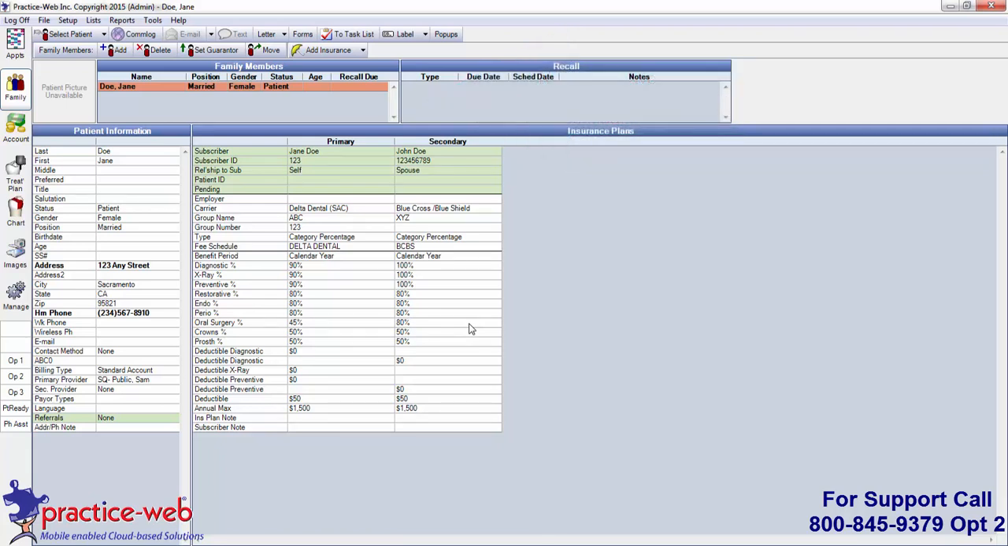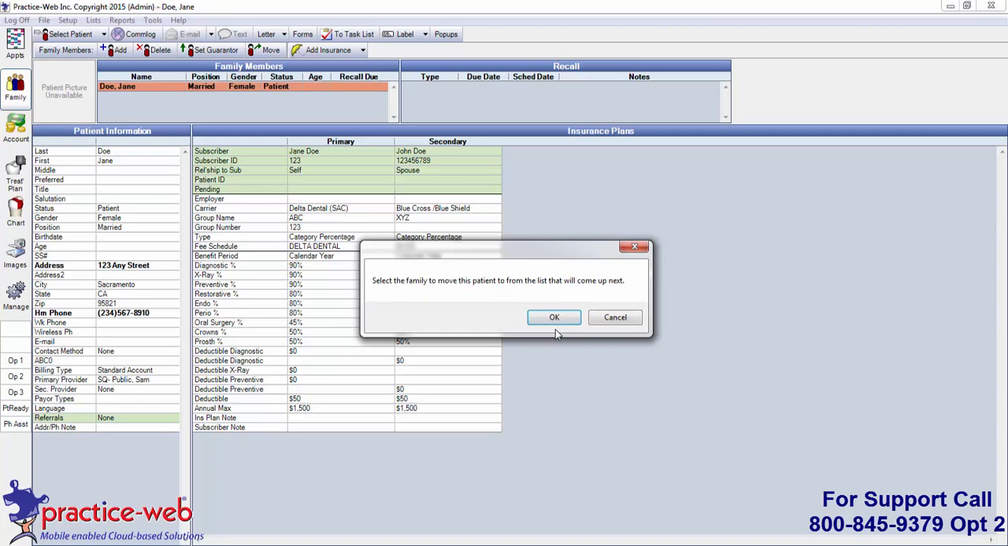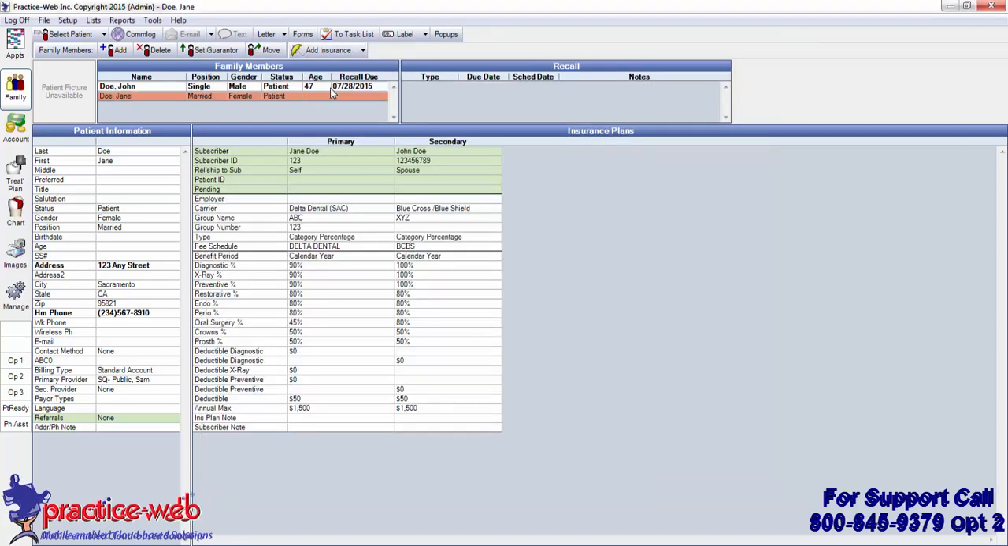If you entered a patient and created a separate account for them, but they should be connected to another patient's account, then click on the Move button and the prompt will tell you that by moving a guarantor, it'll cause two families to be combined. Click OK because this is actually what you're trying to do. Now the software will bring up the Select a Patient menu, so you can select the family member that you want to move this patient to. Once you have searched and found the patient you would like to join to, double left click on their name and these two patient accounts will now be combined without having to create a duplicate patient entry.